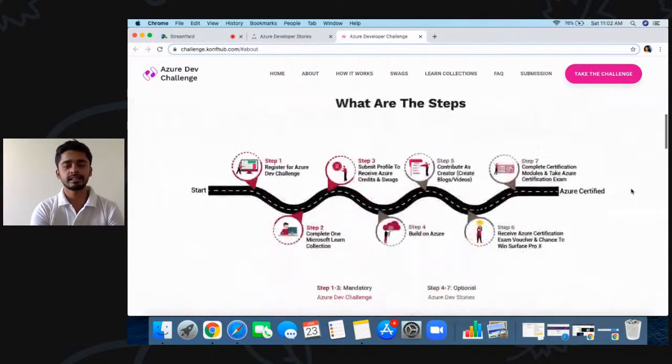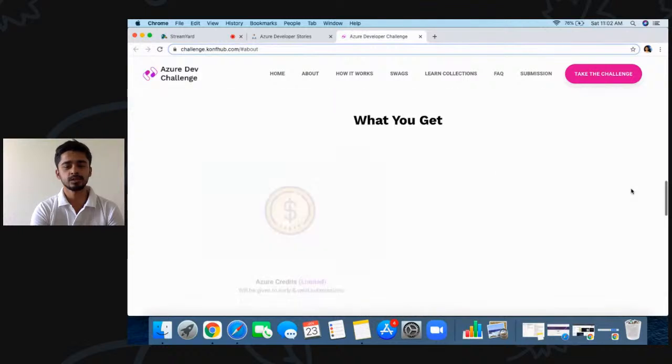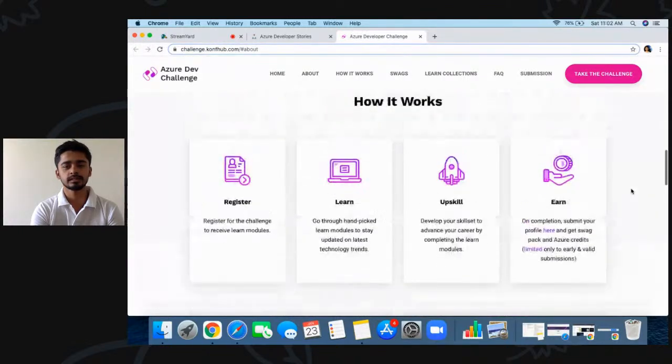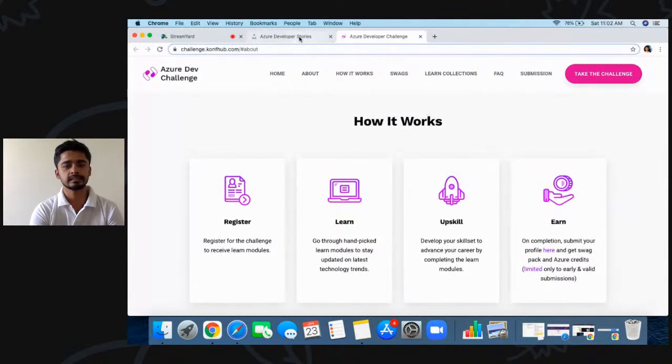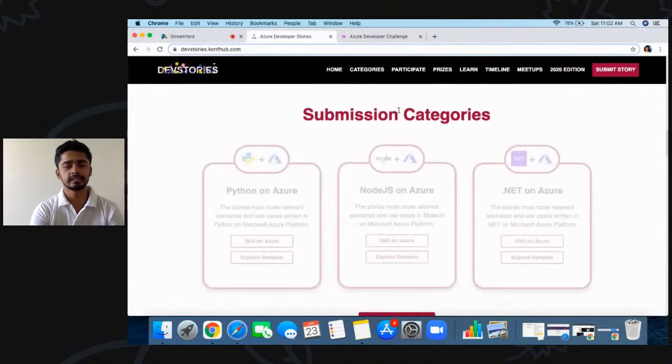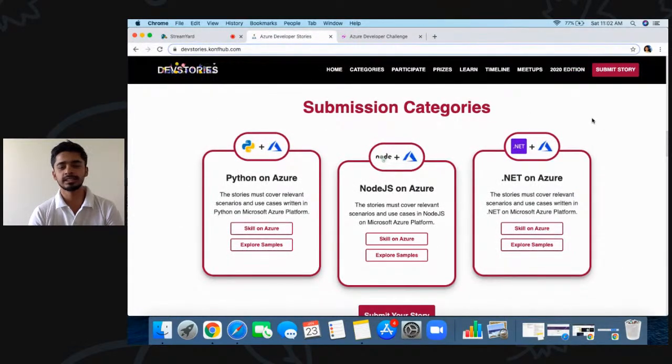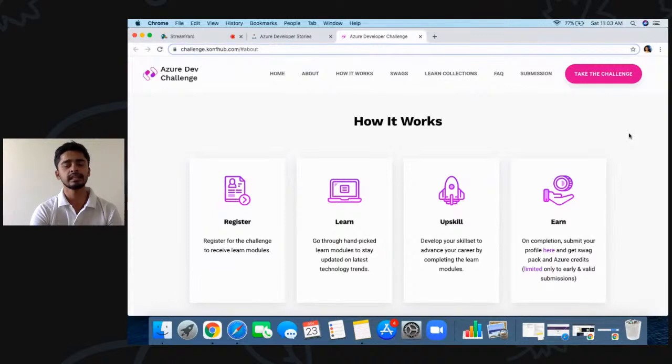There are three different categories. The categories are Python on Azure, Node.js on Azure, and .NET on Azure. These are very similar to what we have for Azure Developer Stories. So if you are looking to participate in Python on Azure and before that you want to upskill yourself on Python on Azure, then you just need to register for Azure Developer Challenge, and we'll be sharing the links with you, and it's totally up to you which learn collection you want to complete.